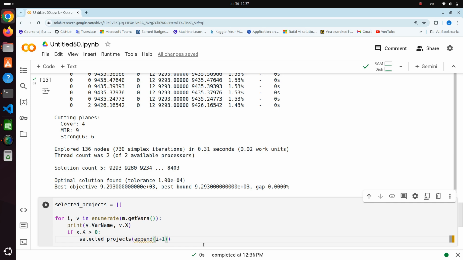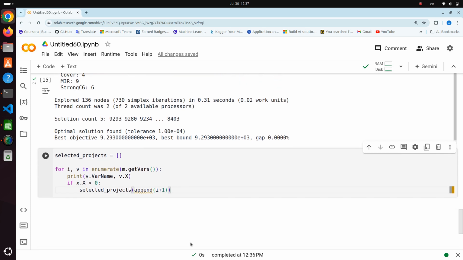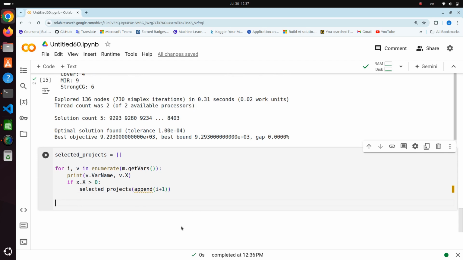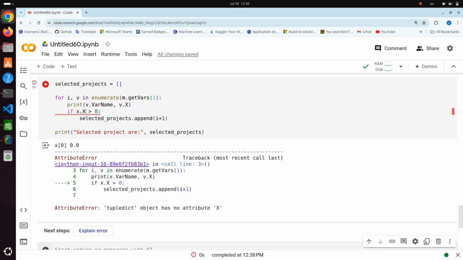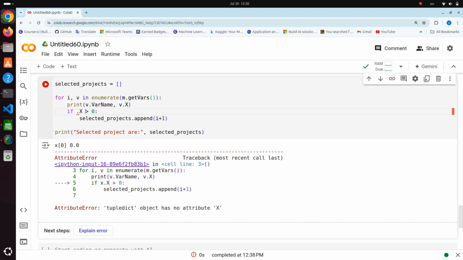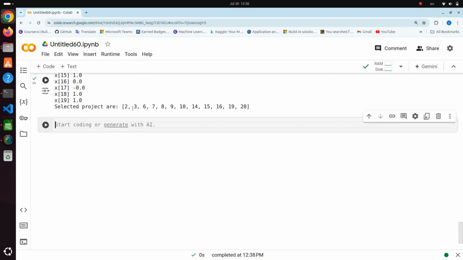I add 1 because Python always starts from 0. So I will just append that one, and I will print out, oh sorry, this should be dot append. Yep. The selected projects, I can call it selected projects are, and then print out the selected projects. Oh, this should be v actually. Yep, so these are the selected projects: 2, 3, 6, 7, 8, 9, 10, 14, 15, 16, 19, and 20.